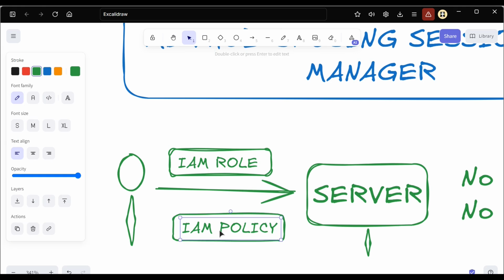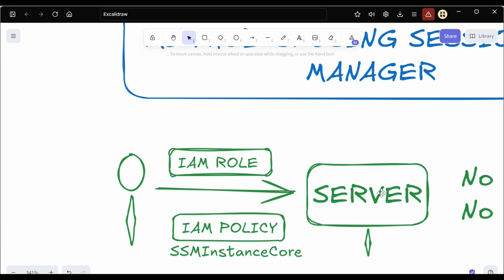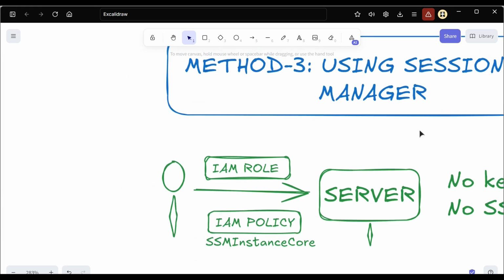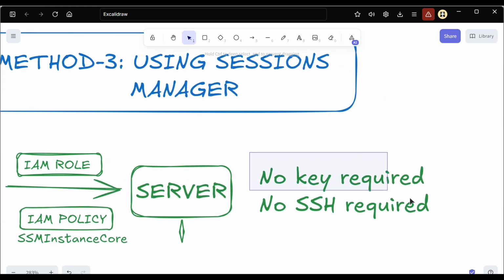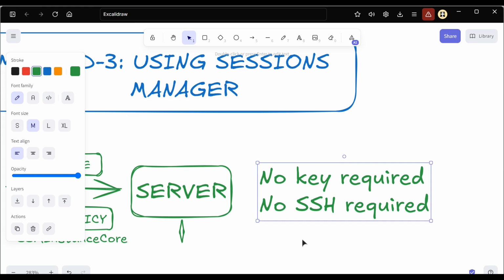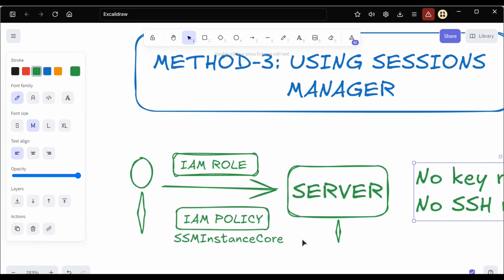In this policy, you just attach the SSM instance core policy. If you attach this role to your server, you will be able to access your server via Sessions Manager. As I told you, the biggest advantage is that you don't have to worry about using a PEM key. You don't even have to expose port number 22, right?